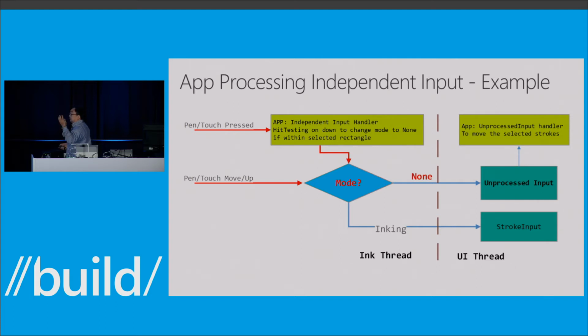On the pointer pressing handler, you take the input and you do some hit testing. When you find the input lands within the rectangle, you call the same API to change the mode to none. And after that, the same unprocessed input handler will be called. And then you can map the movement to the point transform API, the same API Francis showed you earlier. Let's take a look at the code.